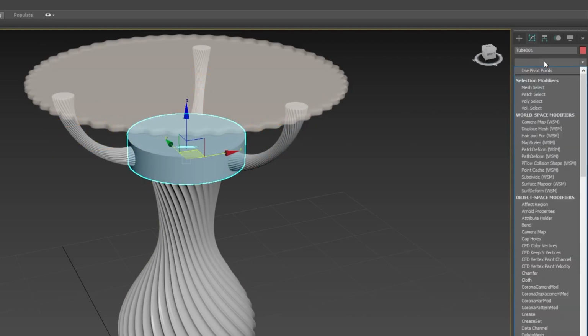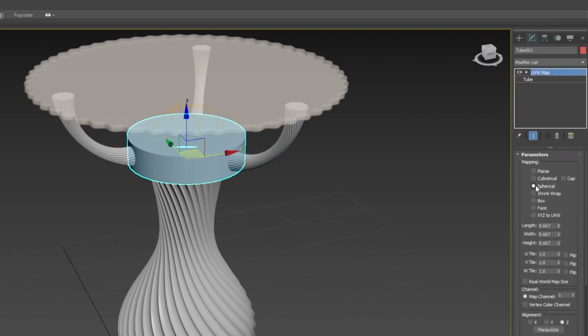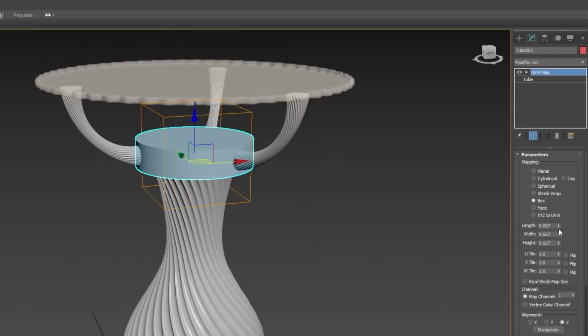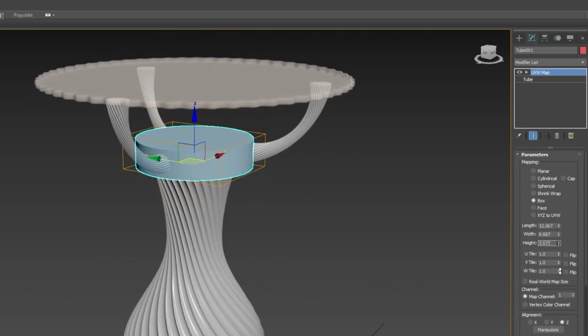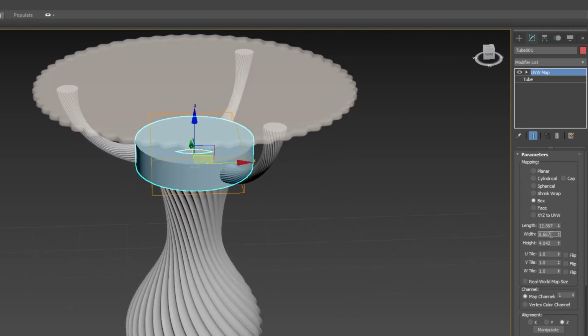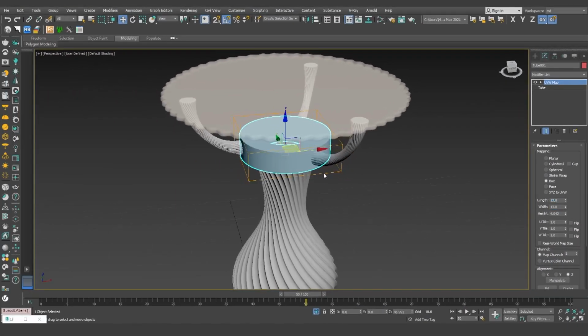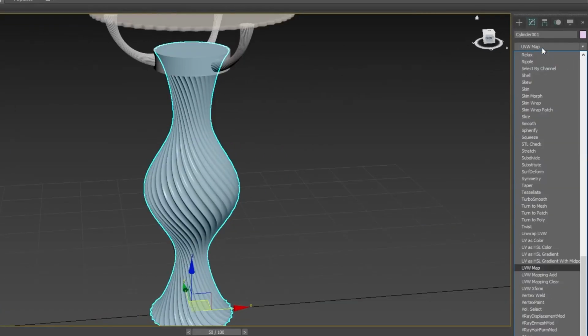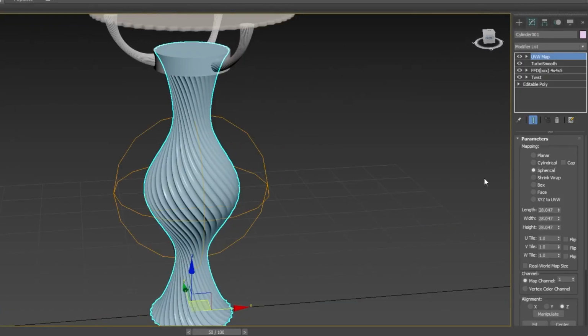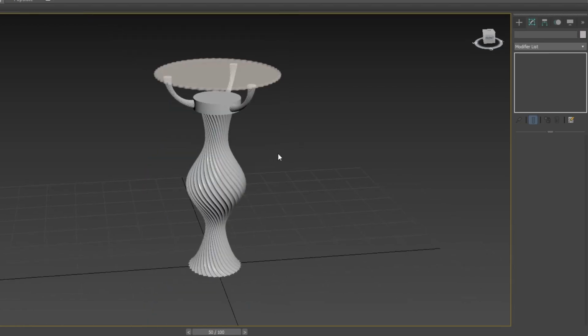UVW mapping helps align patterns neatly on the models, and it offers different modes. One of the best options here is box mode. But for this part, I'm going to use a cylinder, because I want the map to be applied in a circular way. In the recessed areas of the model, it shrinks, while on the protruding parts, it stretches and enlarges.